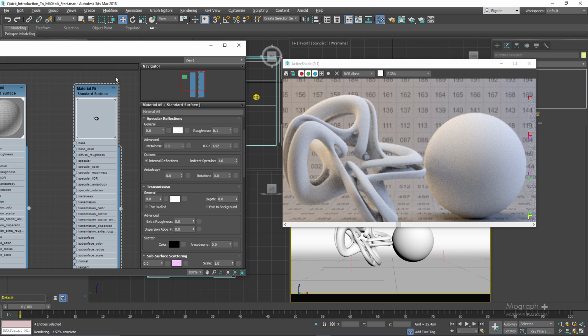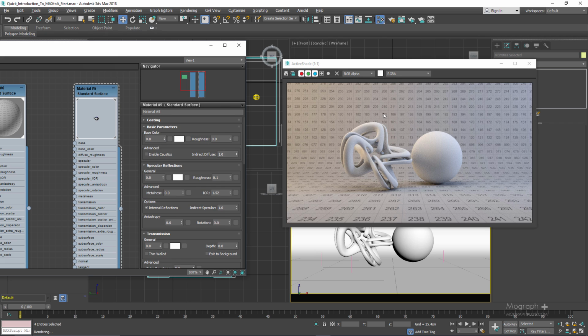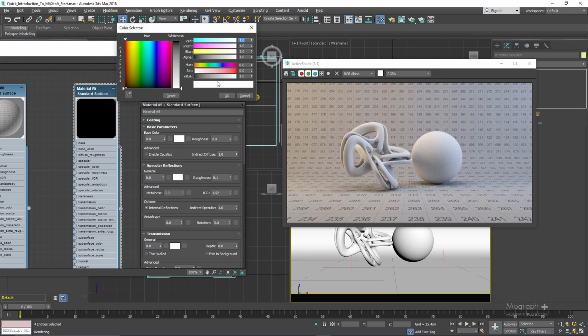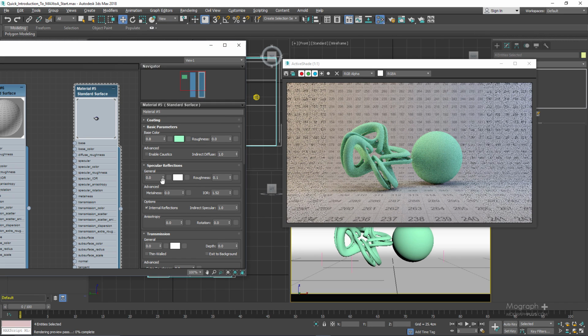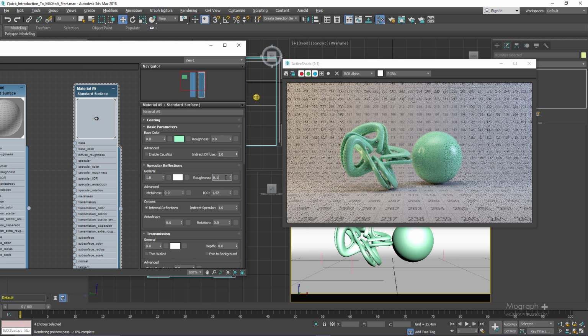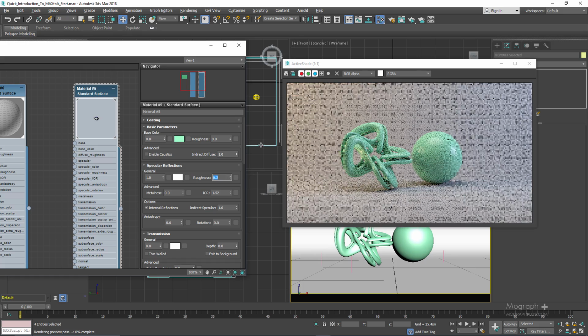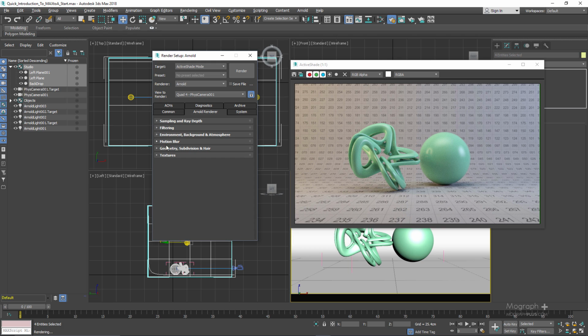So that's basically the standard surface material, and obviously if you want to, you can control each parameter with a map, right? Now, for now, let's use maybe a color like that, and also add some specular reflections with roughness set to 0.2. Now let's take a quick look at some of the Arnold render settings.